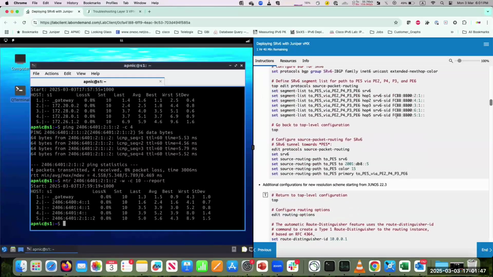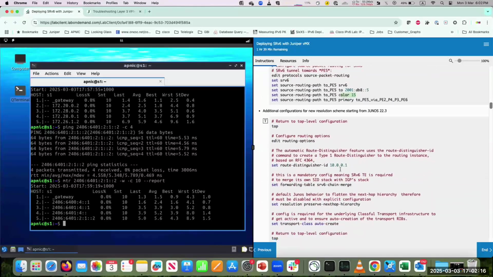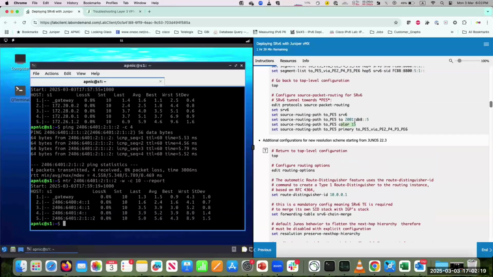And once you have defined this segment list, this is the name of the path we have created. Here you can see P1 to P5 via P2, P4, P3, P6. So we are using this as a primary path here. And then we are saying, this is your destination address, the loopback address, and the color is 15. So this color is just the number we are using. Okay, so after this configuration, it will create the tunnel.